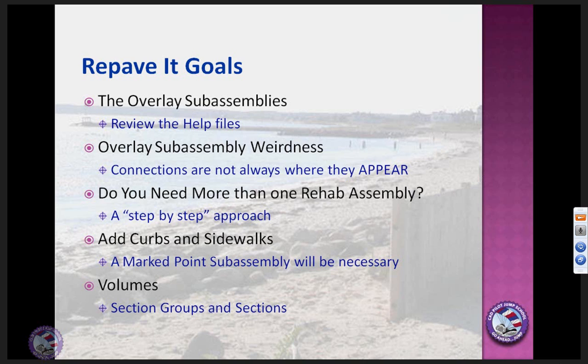One thing we're going to cover next week is how medians work, and since medians are completely tied to mark point subassemblies, hey, maybe that might be something you would be interested in joining us next week.